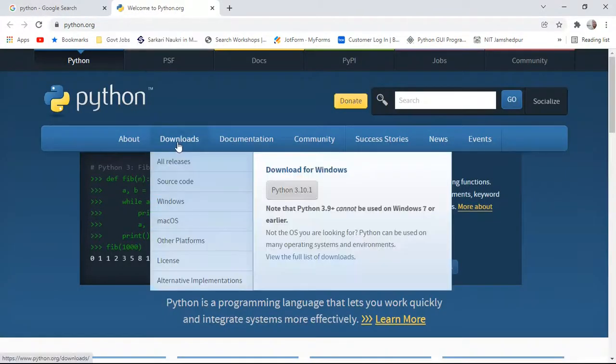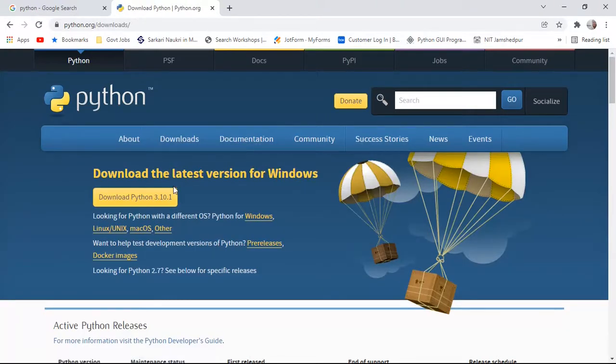So just open it, then move the cursor on this download option. Here you will get one more option, that is All releases. So just click on it, then you will be directed to this particular window.